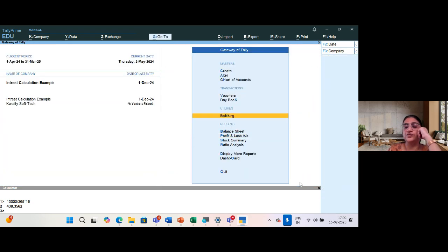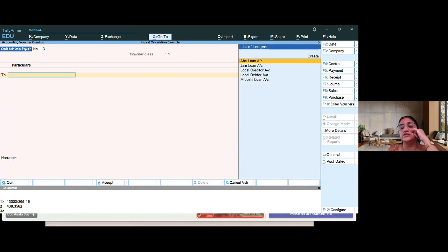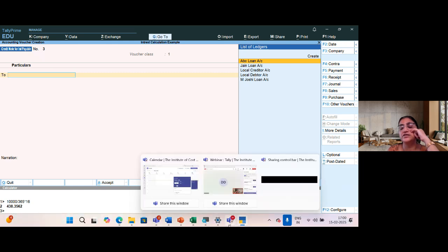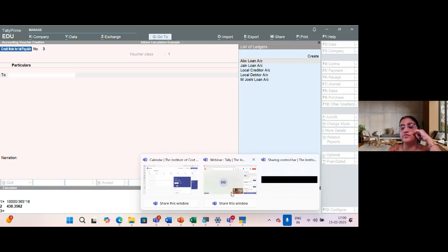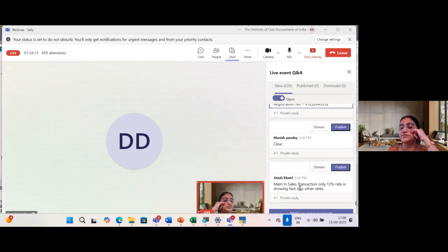Okay, now what should I pass, credit note or debit note? Because I want to charge the interest on my debtor. So will it be a debit note or a credit note?